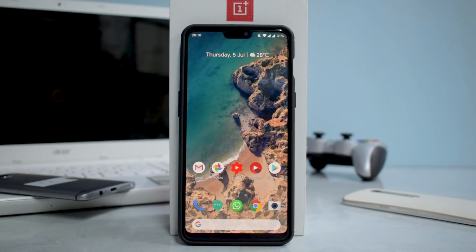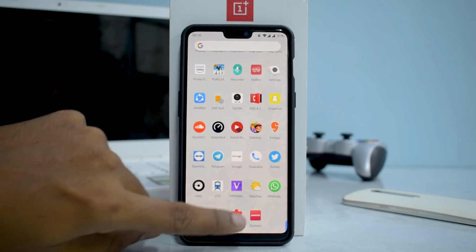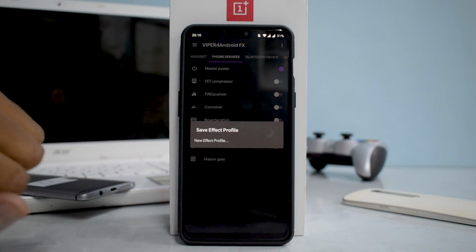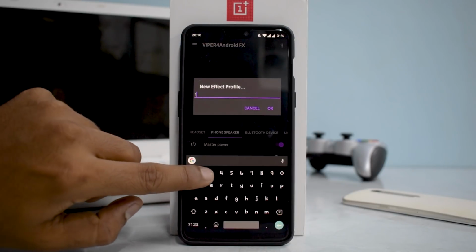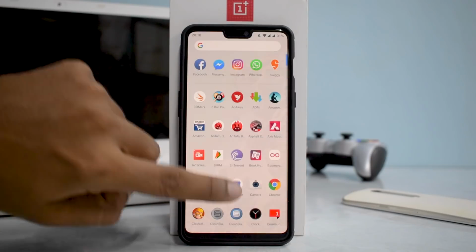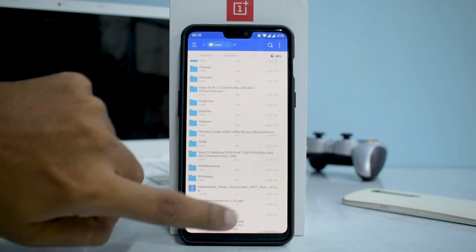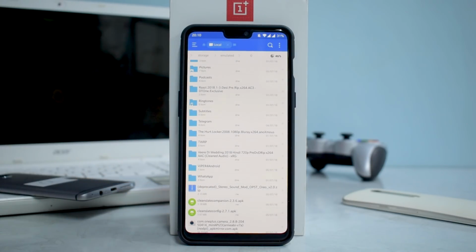So when you install Viper for Android for the first time, you will not have a folder in the internal storage. Now in order to get that fixed, you need to go to Viper for Android, and you just need to save effect profile and new effect profile. Just name it anything for that matter, name it 123. All right, now if you go to your internal storage, you will see that you have a Viper for Android folder over here. So that is what we needed.